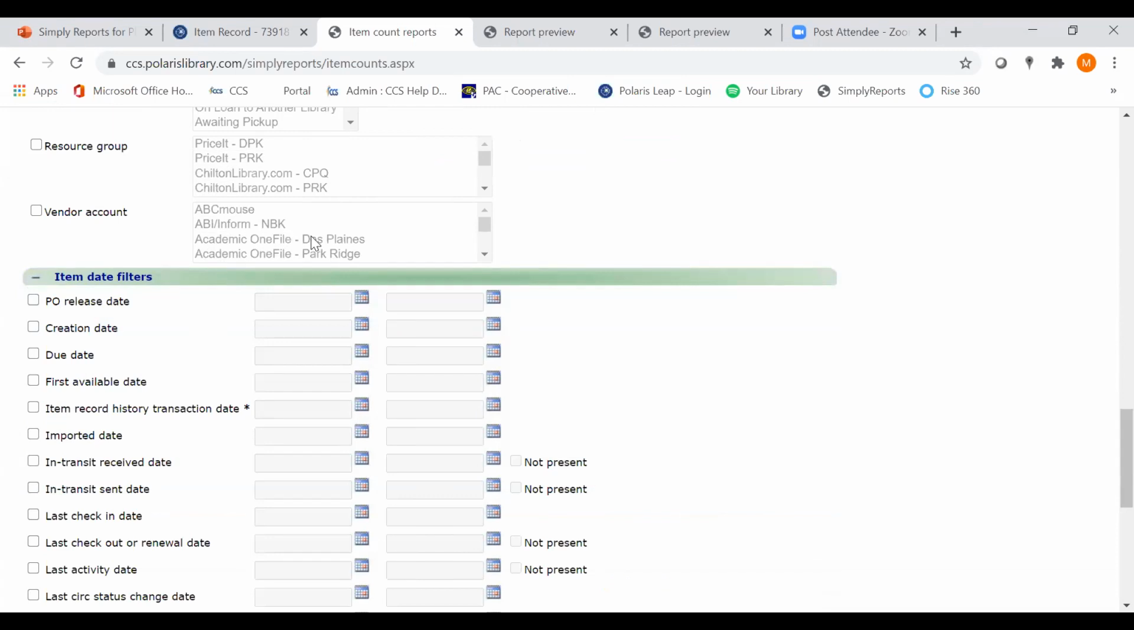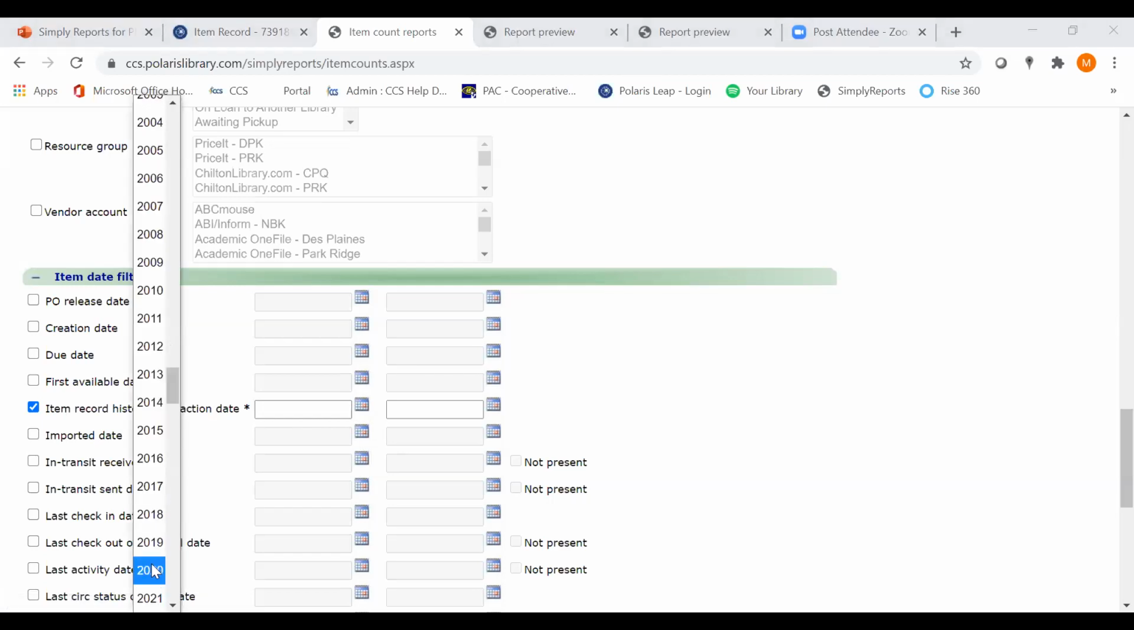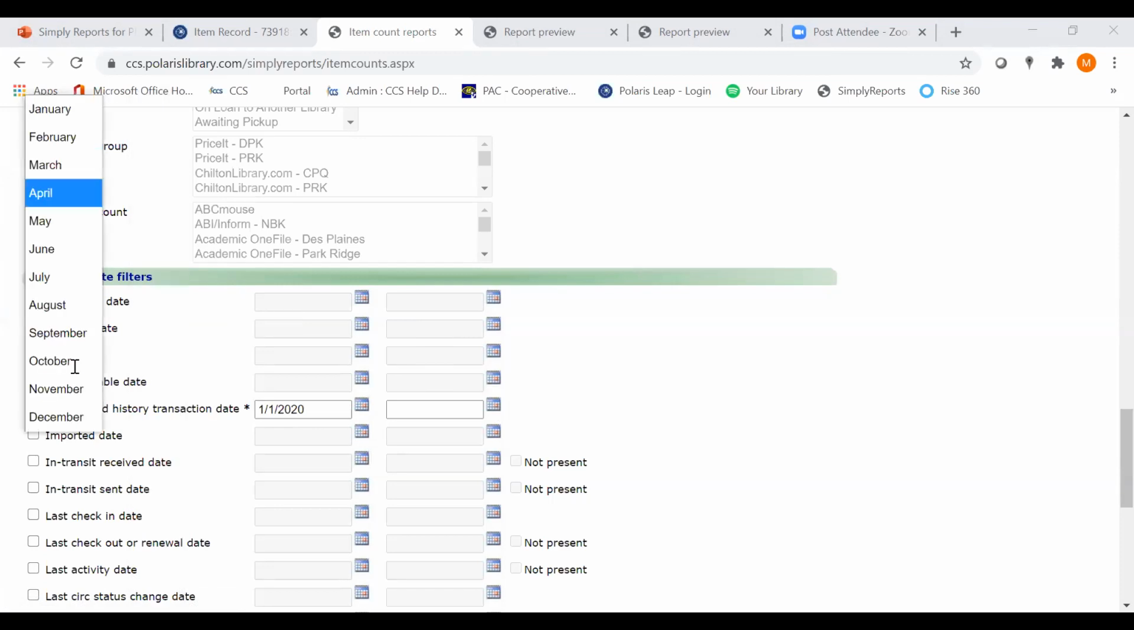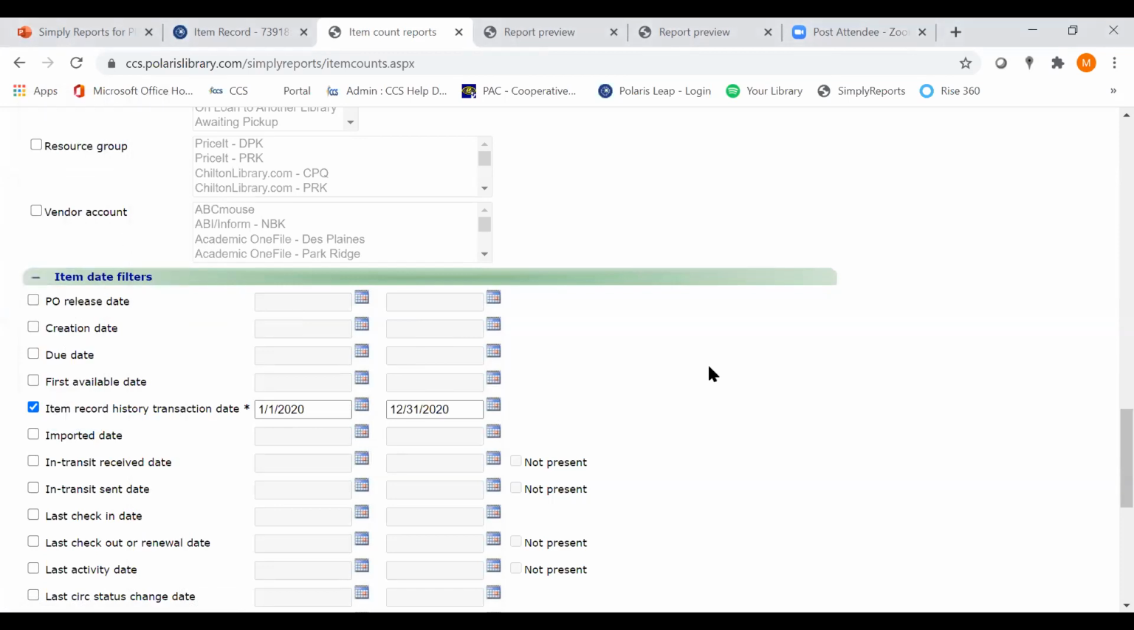The corresponding date filter for item record history action is the item record history transaction date. This date filter simply reports what period of time to look for our history action in an item record. And this is where I'm going to specify that I want January 1st, 2020 through the end of December 31st, 2020.